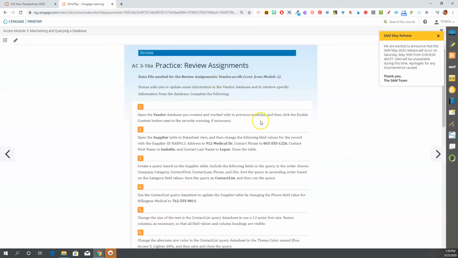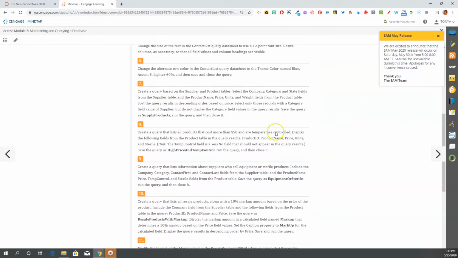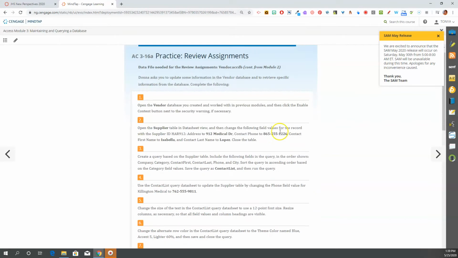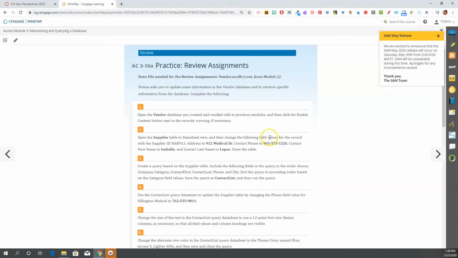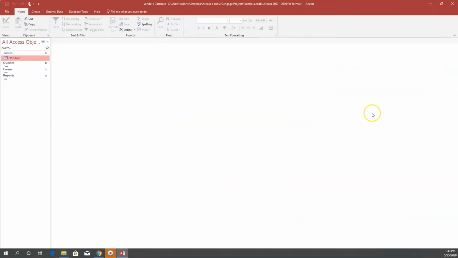This one actually is kind of a long one only because we're making a ton of queries. So in Access, queries are how we ask the database for specific questions and we want to retrieve specific information from that database. So we're going to be opening up the vendor database that we created in the previous modules. These do all just continually build on each other. So we are starting here with this one. In the event that you have an enable content button on here, you would click that to make sure that it lets you open it fully.